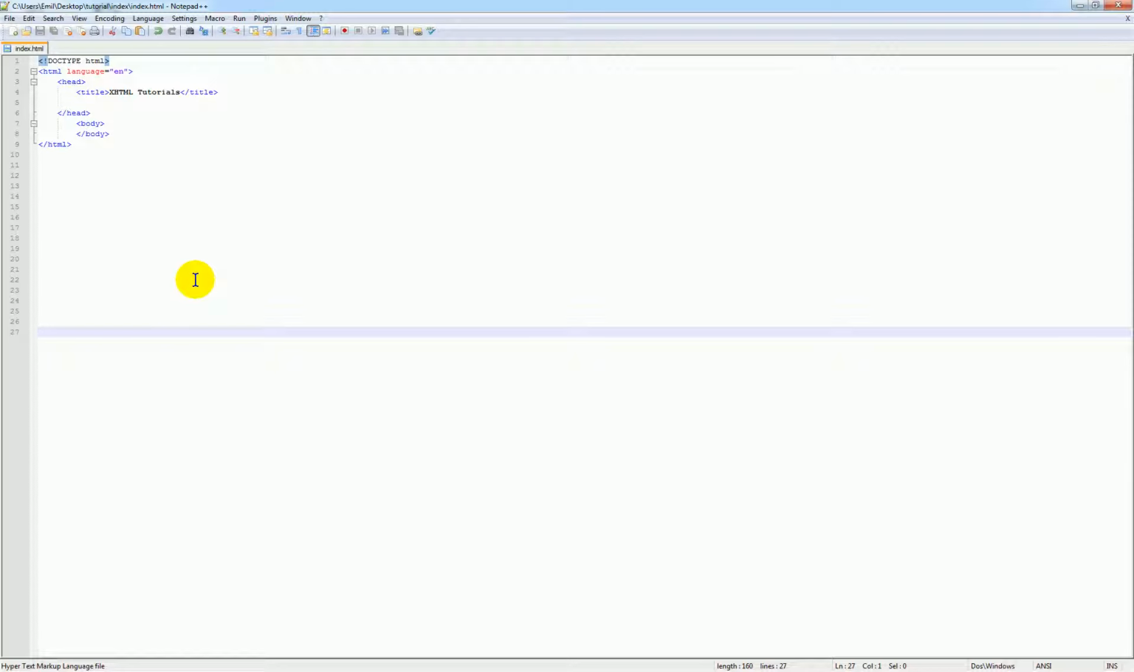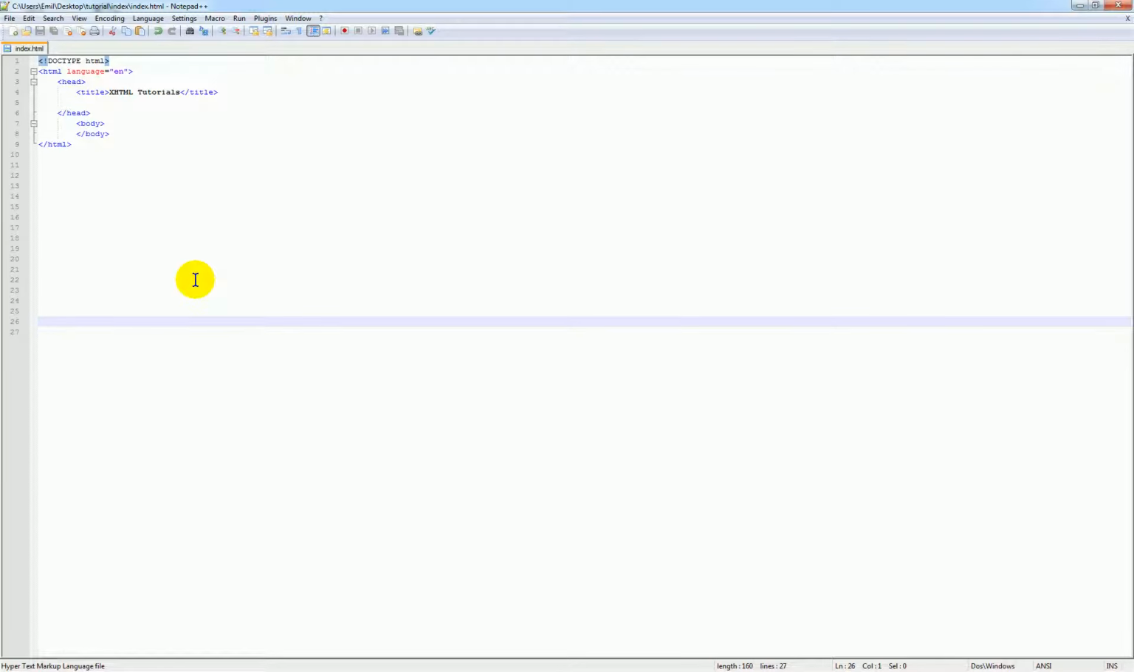Now, in this tutorial, the fourth XHTML tutorial, we're going to be learning about a few meta tags and a few more basics.